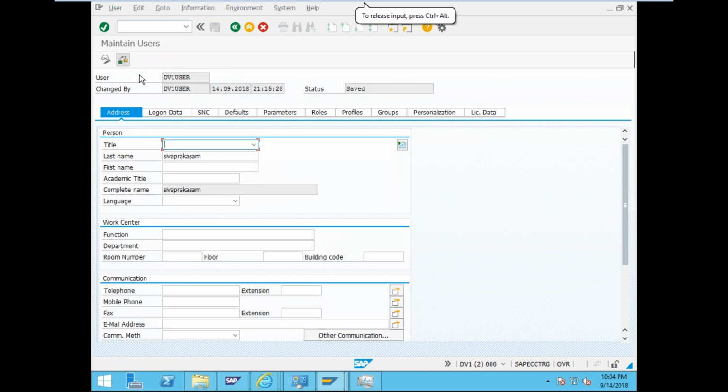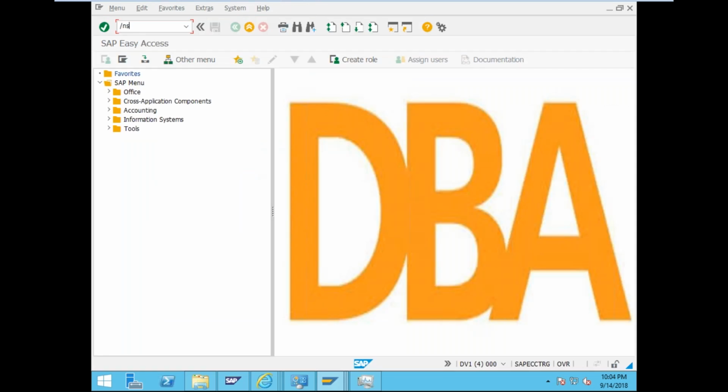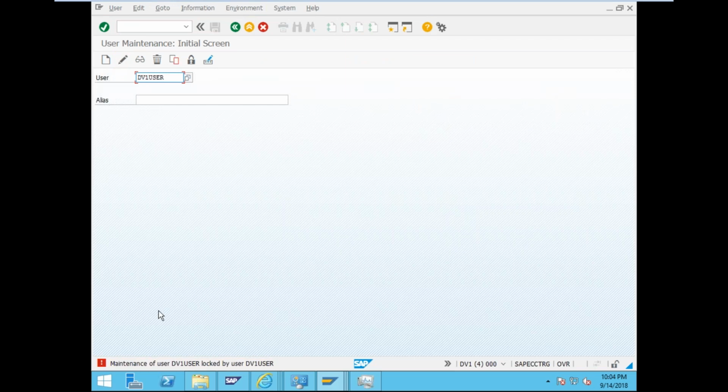Click on the change button. Again open another session. Again type the SU01. One more guy tries to change the same user ID. Now it's getting as a lock. What is the lock there? Locked by user DV1. Okay, again how can we do it?